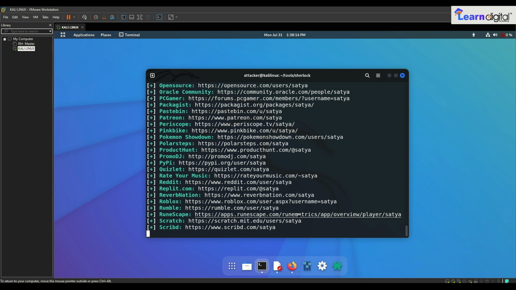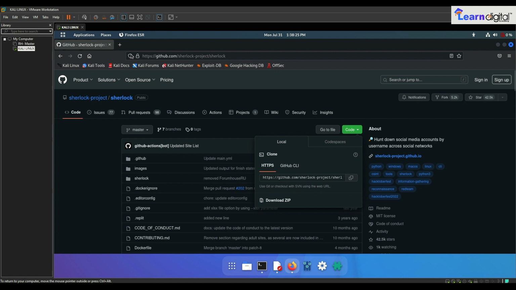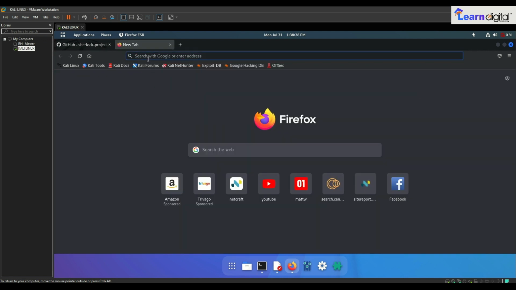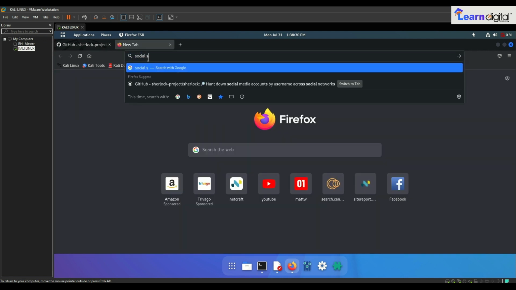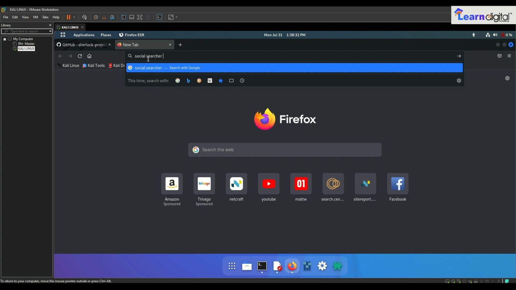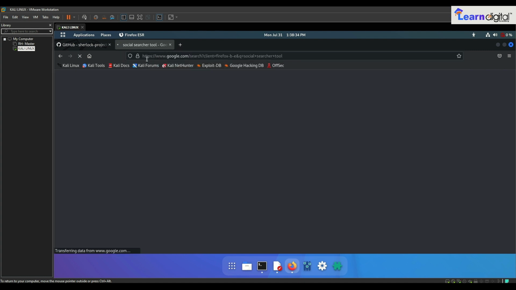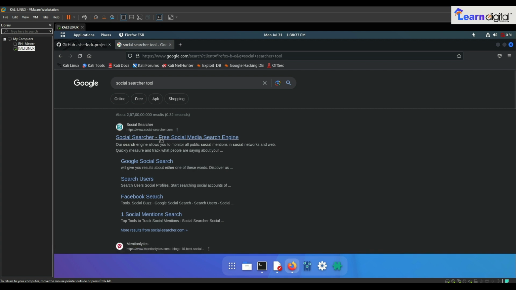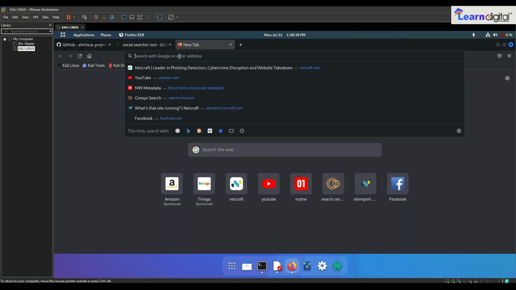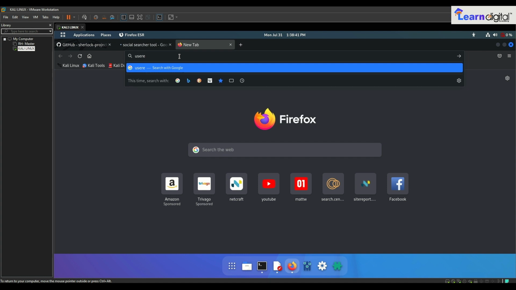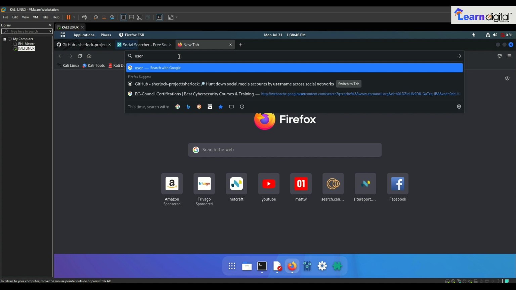Those two tools are also good, so you can use those tools as well, Social Searcher and User Recon. So let me just show you the Social Searcher tool. Here you can see that. And the next, what I have told you, User Recon. Please have a look.